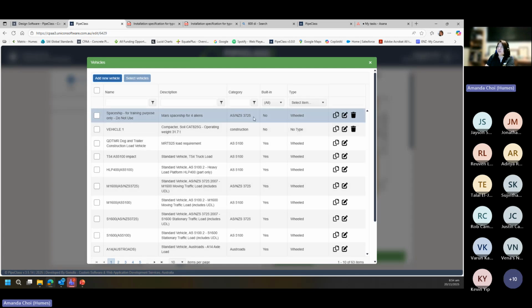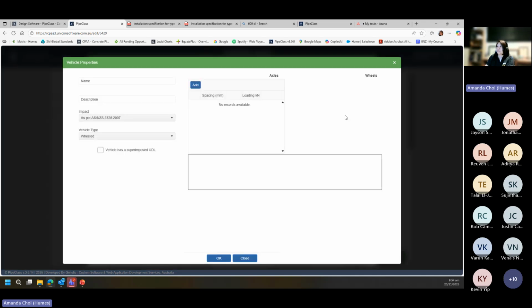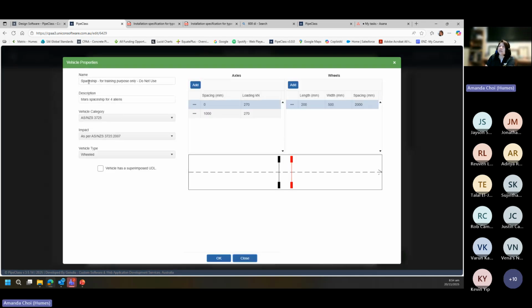If you have made something and you want to edit it, you just go here. So the name is a spaceship. This is a spaceship that comes from Mars, and the description is that it can have 4 aliens in it. It's actually okay for the New Zealand standard. Not sure why, but yeah, it comes from Mars and is happy to land in New Zealand, and it's going to come visit the construction site when it's doing construction.